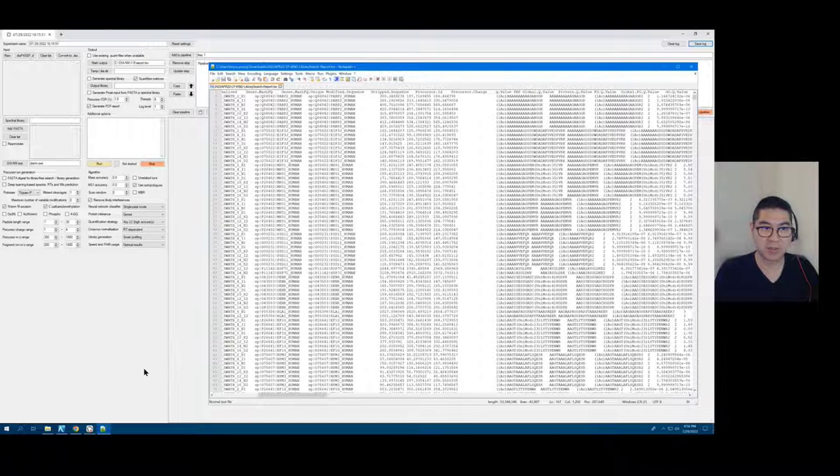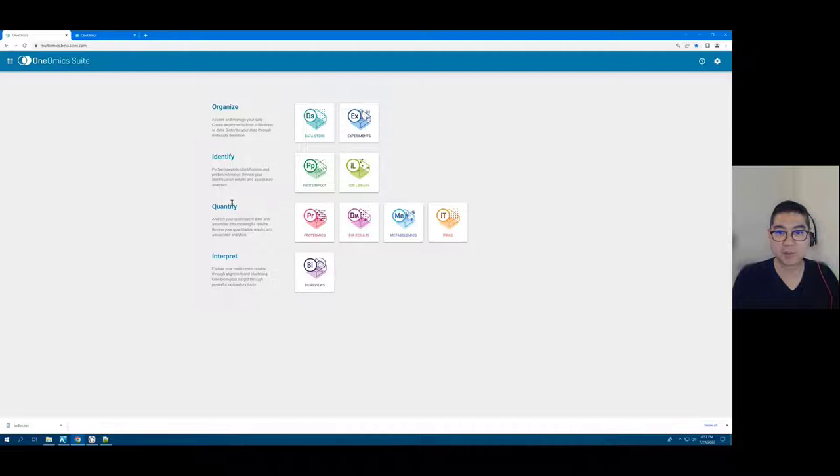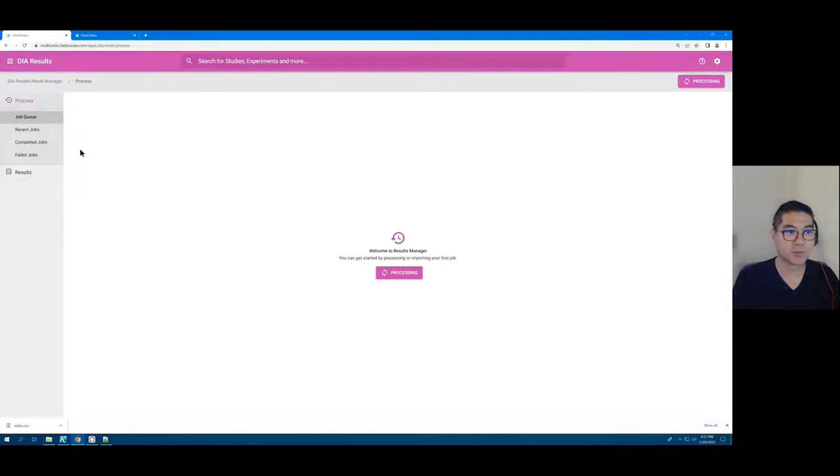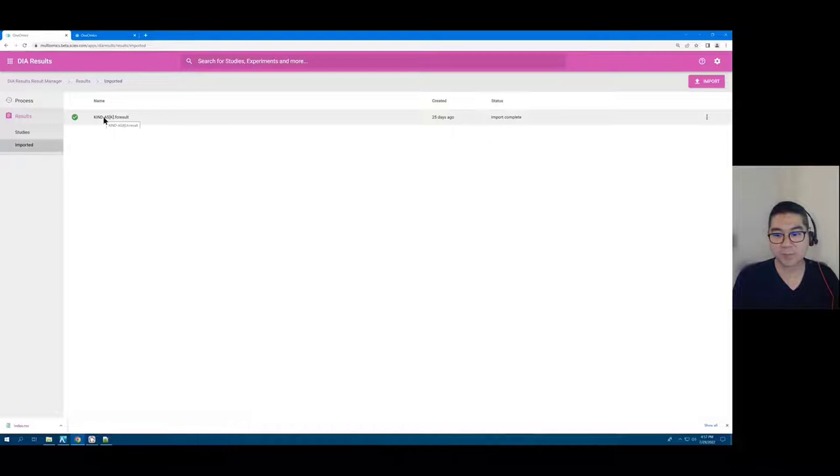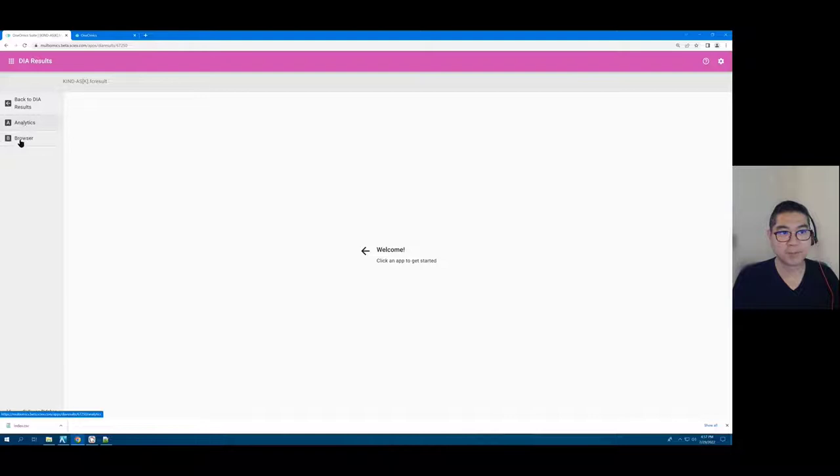I'm just going to pull it up. This is OneOmics, and I'll show you what done looks like. We have a workspace for this workflow. And in the case of that text file that I showed you before, here it is imported into OneOmics and assembled into a result. That result looks like this, plotted in OneOmics.